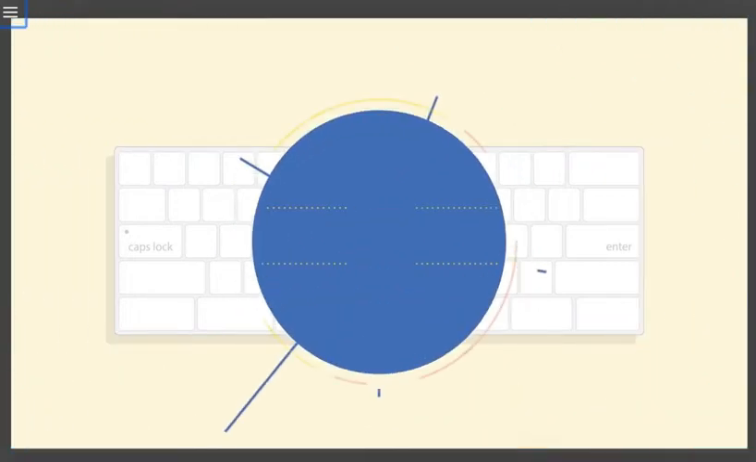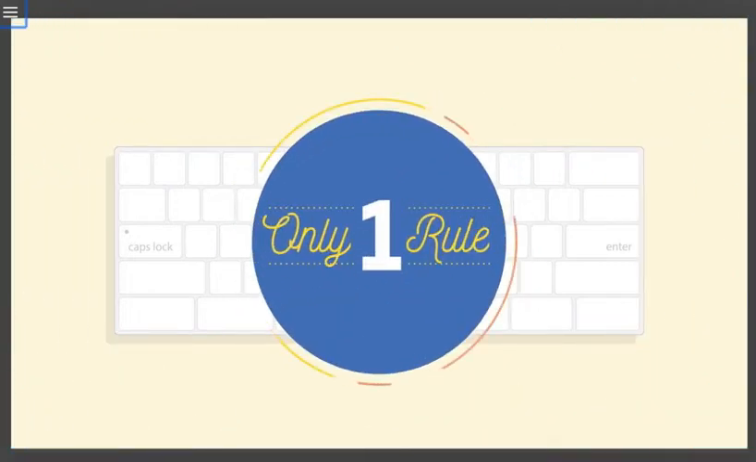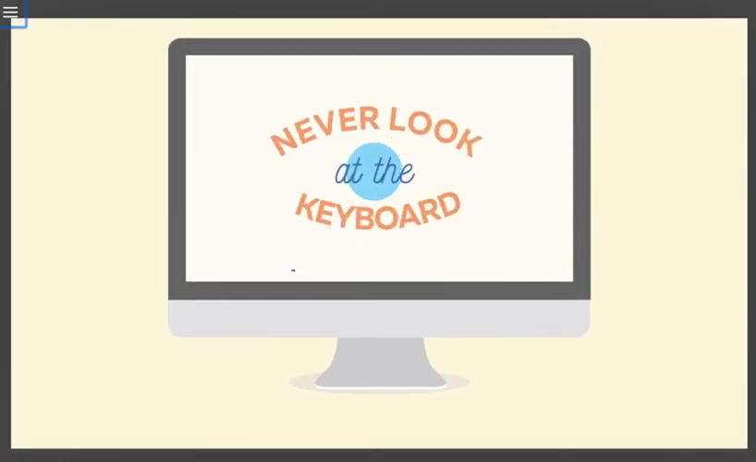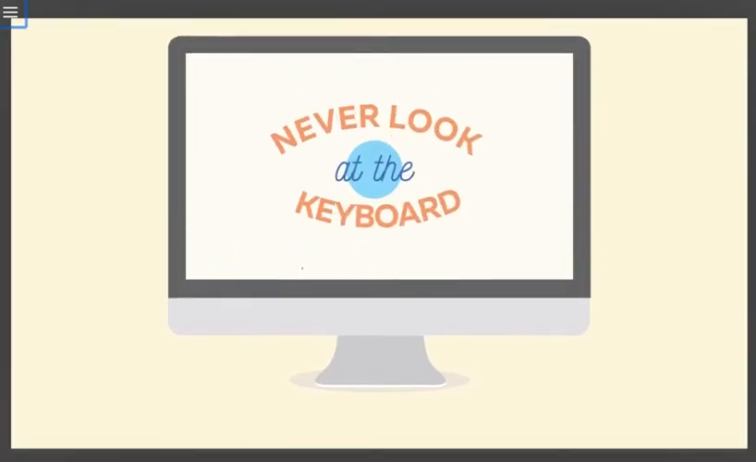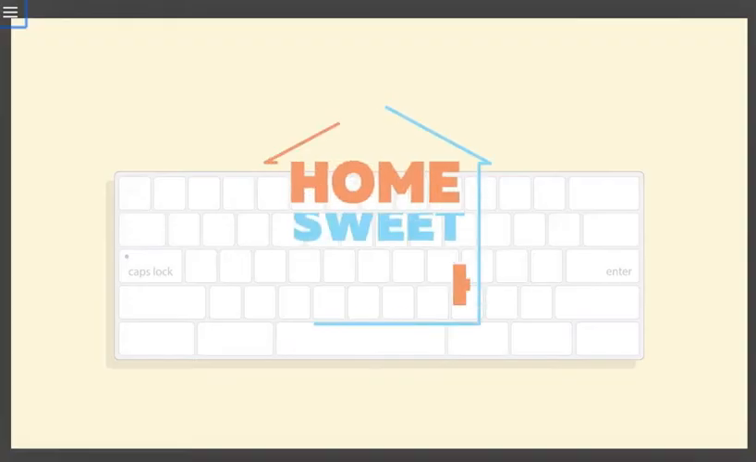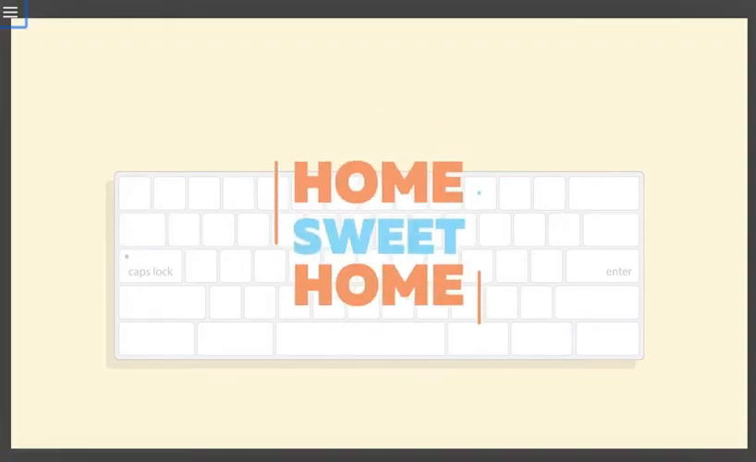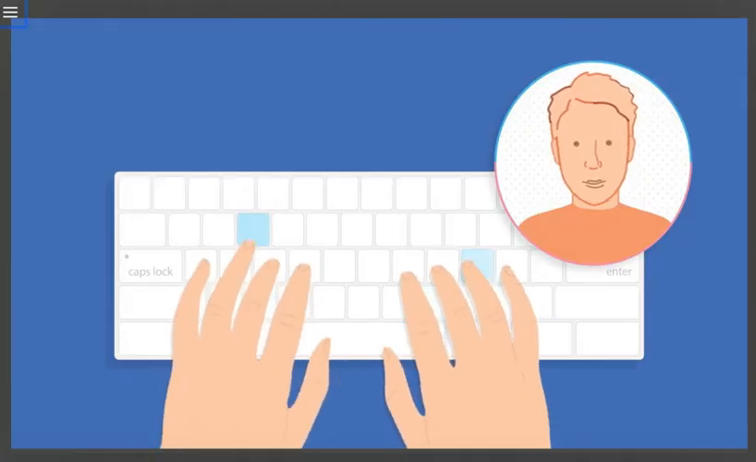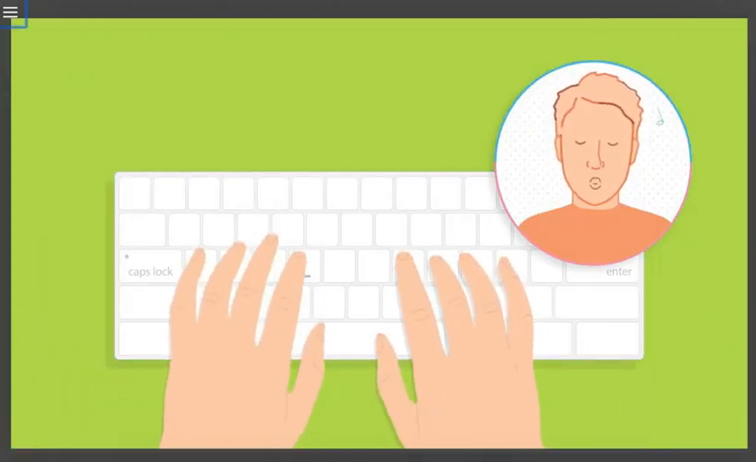Okay, before we start, there is only one rule you must always follow. Never, ever look at the keyboard while typing. If you follow this rule, your index fingers will quickly learn to find their way home by feeling for the bumps. Fast typists forget about the keyboard and don't even realize their fingers are at work.